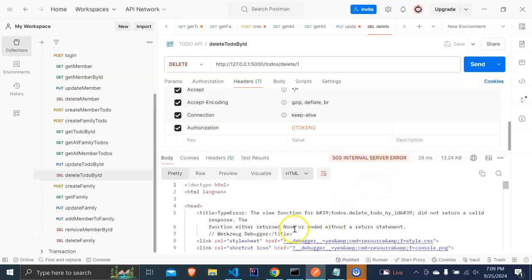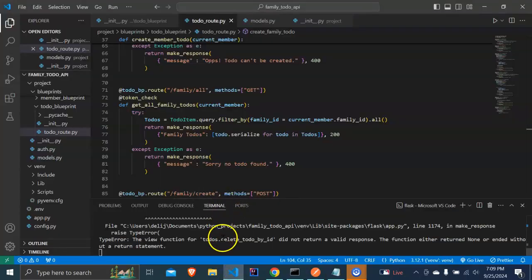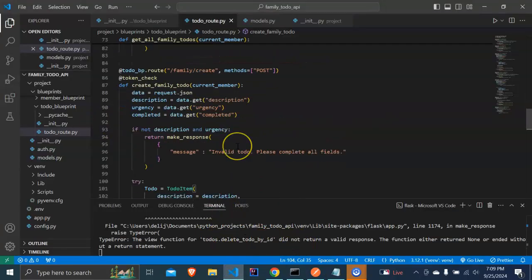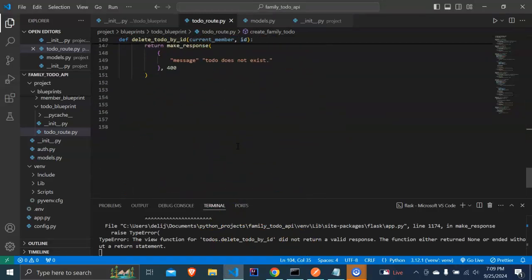Oh man. The view function to-do delete did not return a response. The function either returned none or ended without a return statement. Oh, without a return statement. Okay, so let's go see what we did wrong.